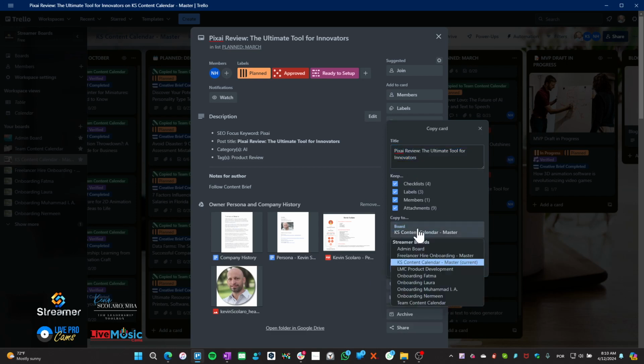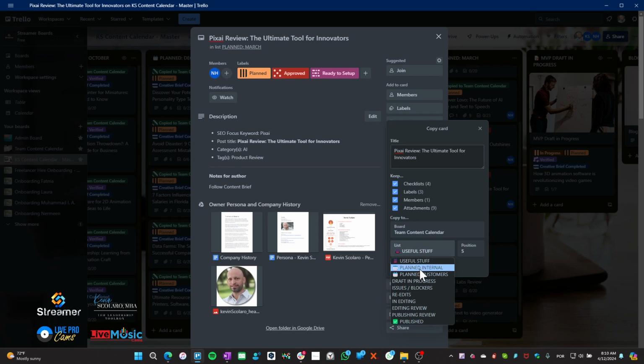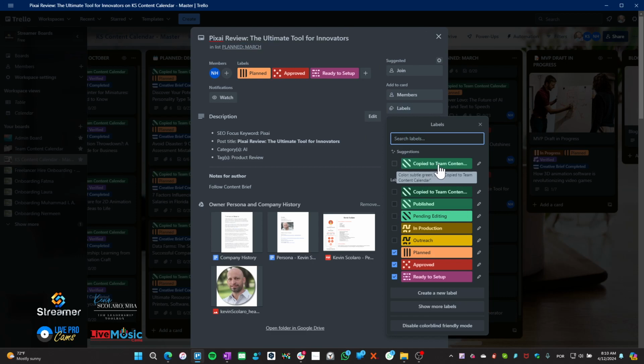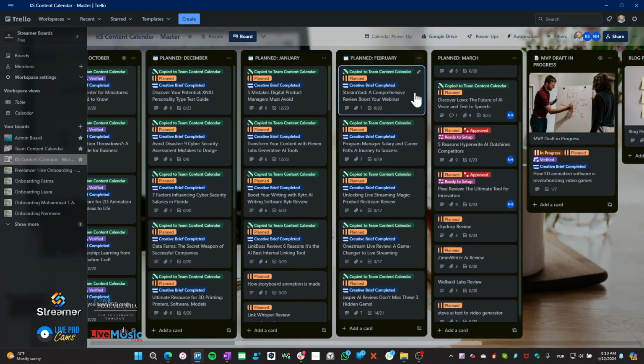Everything's going to stay the same. You need to change which calendar. So in this case, team content calendar, which list, planned internal or planned customer, if it is a customer one, and then create card. That's going to copy it over, and then once that card is copied over, you're going to come over here to the label, you're going to add this one. So in our master calendar, you will see, and it will look like this one up here. And of course, these tags will be removed. It will just be these two tags.